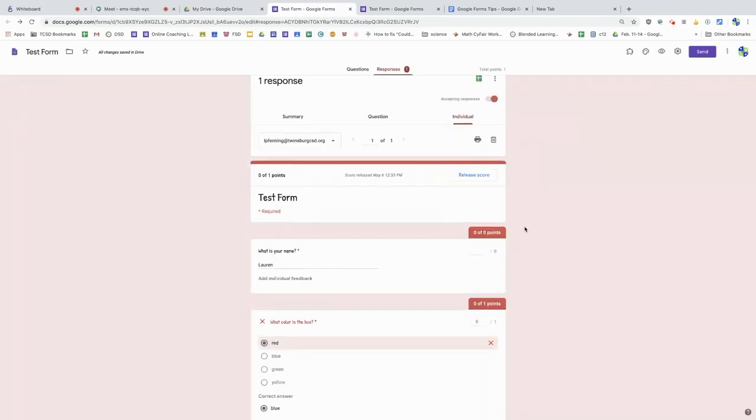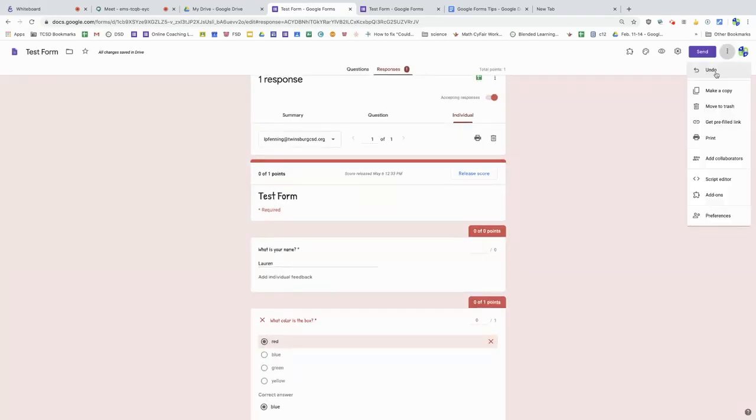Is there anything else we need to go over, Beth? One of the things I think you need to know would be the undo button. So if I inadvertently or accidentally trashed one of my questions, I would come back to these 3 dots and click undo, and then that question would come back for you. And then the other one that I think is important would be to make a copy. If you want to make an entire copy of this form, this would be a good button to use.